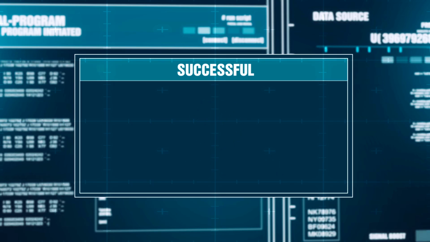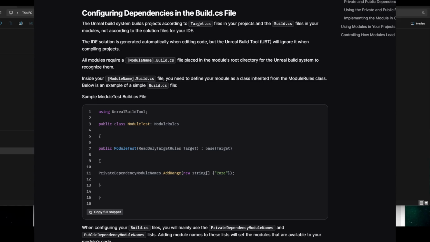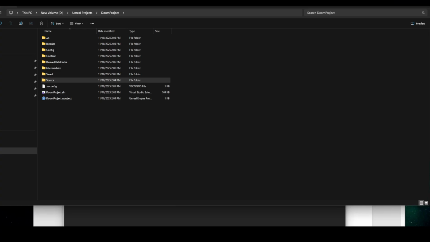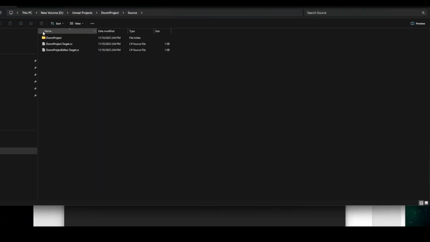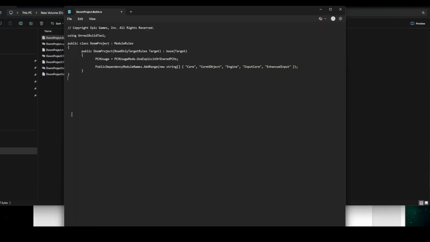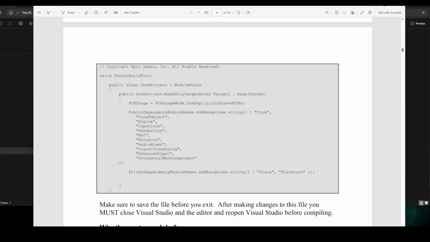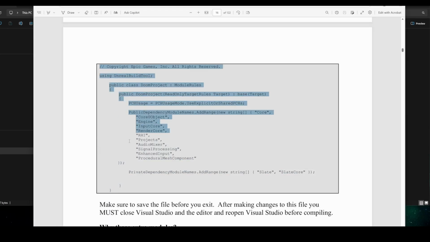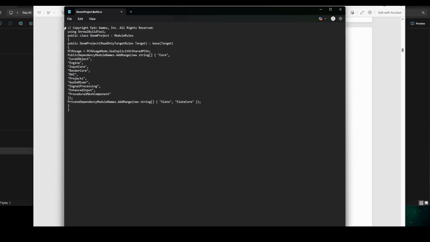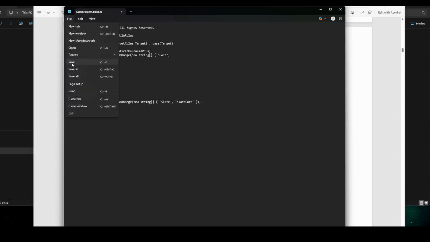First, we're going to edit the build.cs file. Ours is called doomproject.build.cs. The build.cs tells Unreal what modules and build settings the Unreal build tool will need. Start in your project directory, go to source, go to your project, and there it is. Right click on it, go to Notepad. Now let's go over to your tutorial file, and we'll go ahead and copy that, and then we'll go back into the text editor and paste it, and make sure and always save.